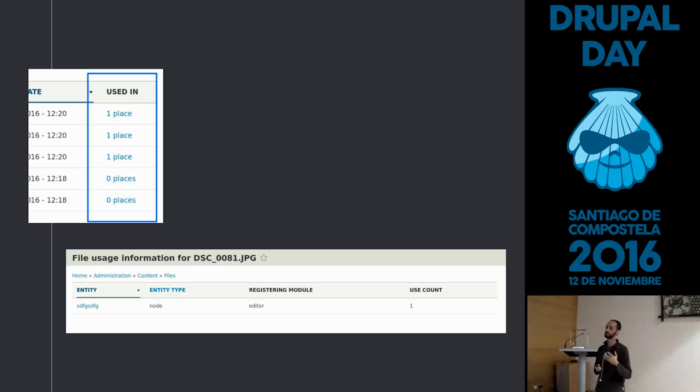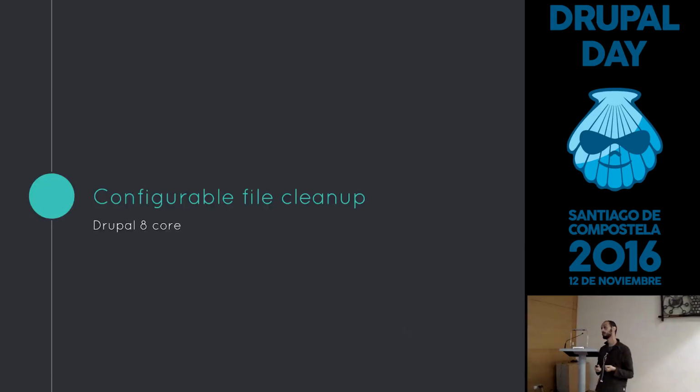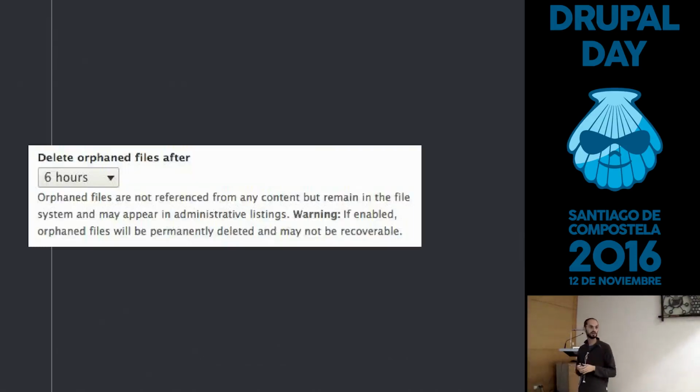Also, I don't know if you faced this before. Until Drupal 7, images or files that were not attached or were not being used by any entity or module generically were cleaned, wiped out after 6 hours, and this was not configurable. It was always this value. Now you can configure this value, and you can also disable it if you want to allow orphaned files in your file system.